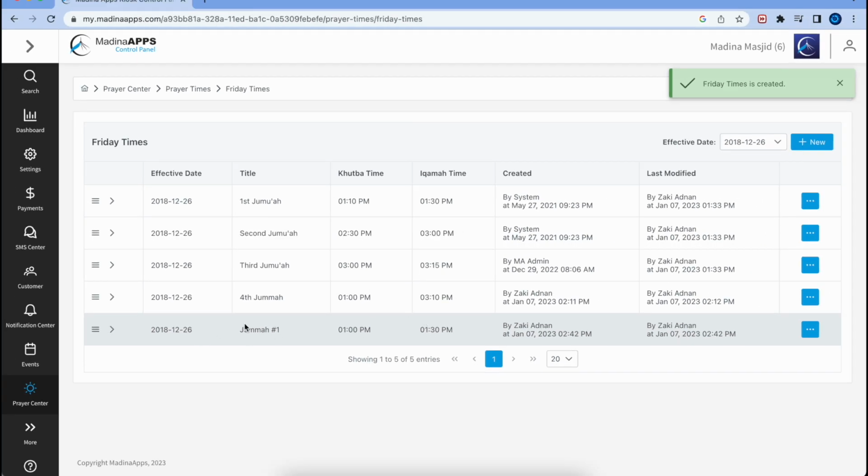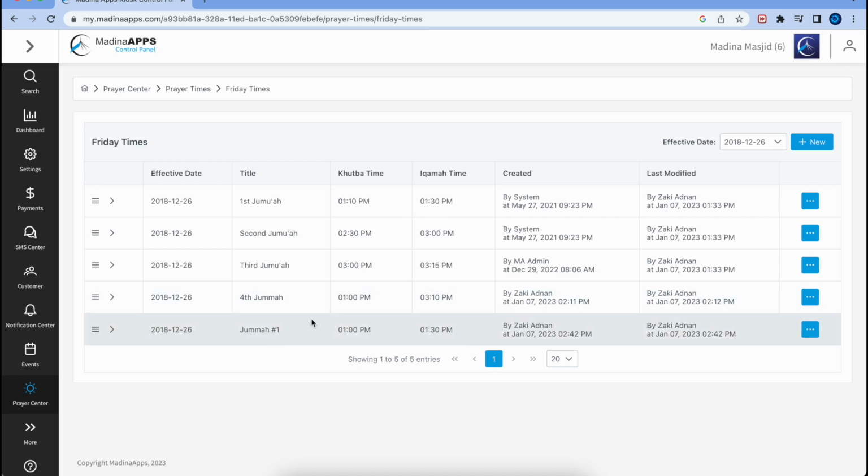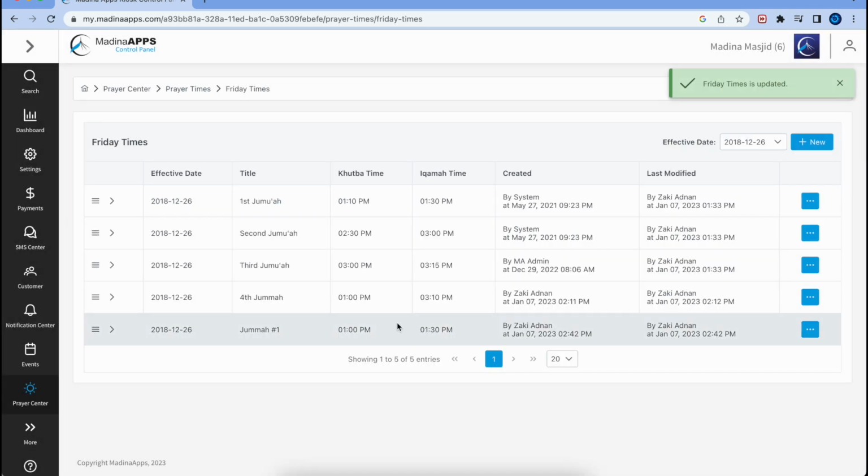Now as can be seen, this Jummah number 1 just got added, and most of the time Jummah will stay the same. You don't need to come and update the timing every week. But if I want, I can come through right here and hit edit and change the khatib, for example, if it's going to be a different khatib the next week. So that is something super simple to do.